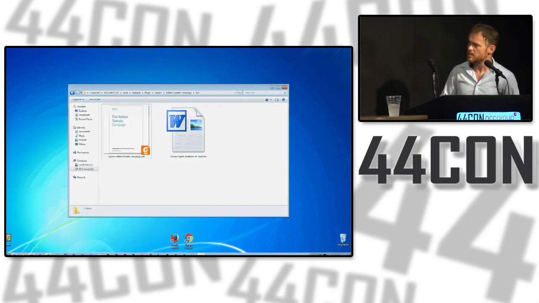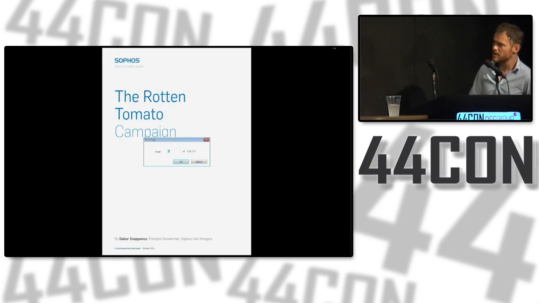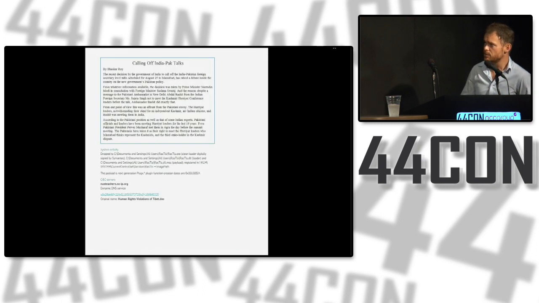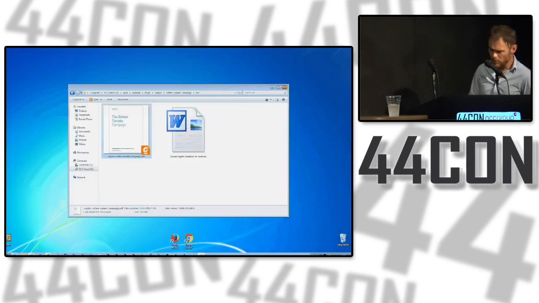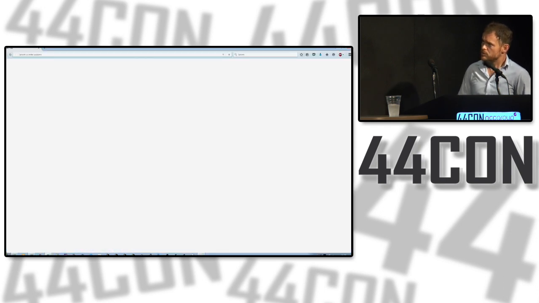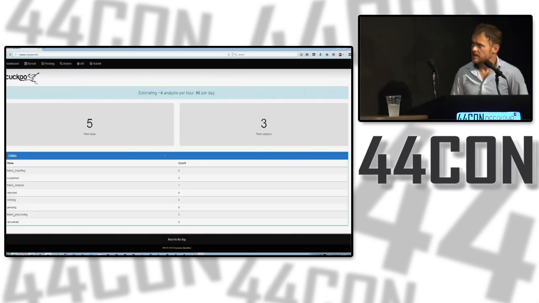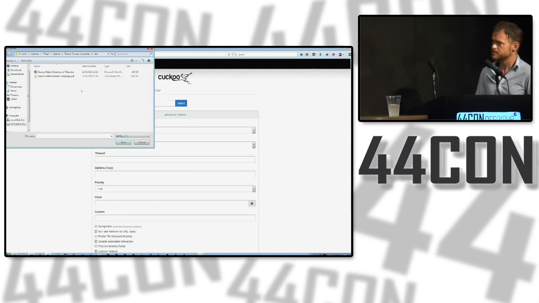So this is just a PDF that was published by Sophos called the Rotten Tomato Campaign. It includes a number of examples of APT documents that came from China that contain exploits and ultimately PlugX malware. You can see the hash and the name of the file at the bottom of the screen there, and there is the file itself. I've got hold of that file from VirusTotal, and I'm going to load up the Cuckoo interface and submit the file to Cuckoo for analysis.